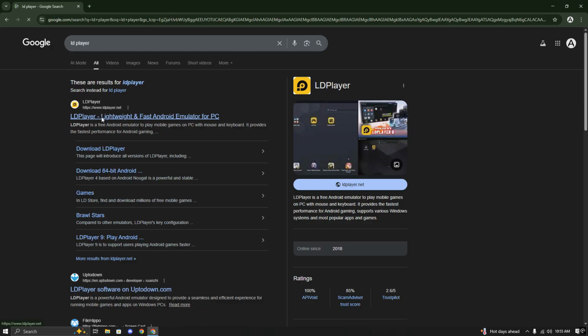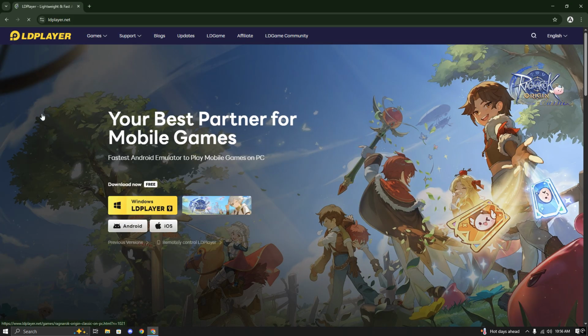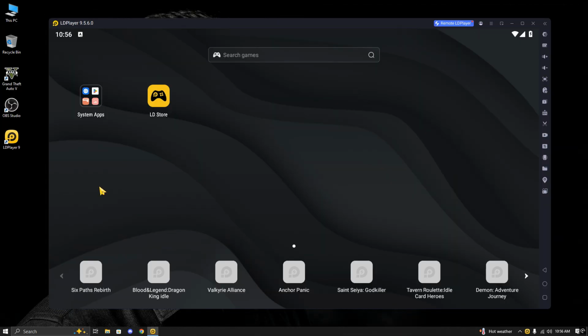First, open your browser and search for LDPlayer on Google. Then, go to the official website and download it. Once the download is complete, install the program. I have already installed it, so I will open it now. This is the interface you will see when it launches.